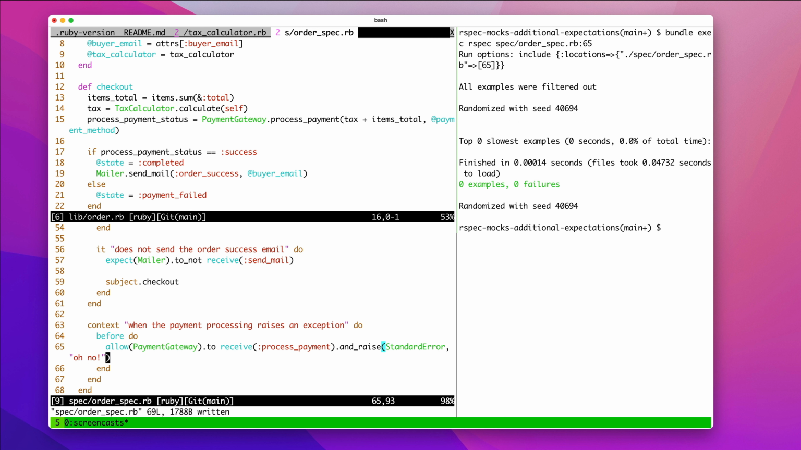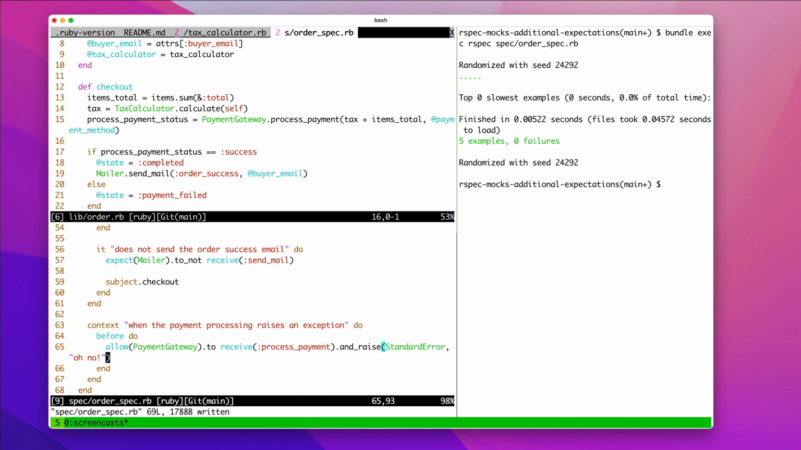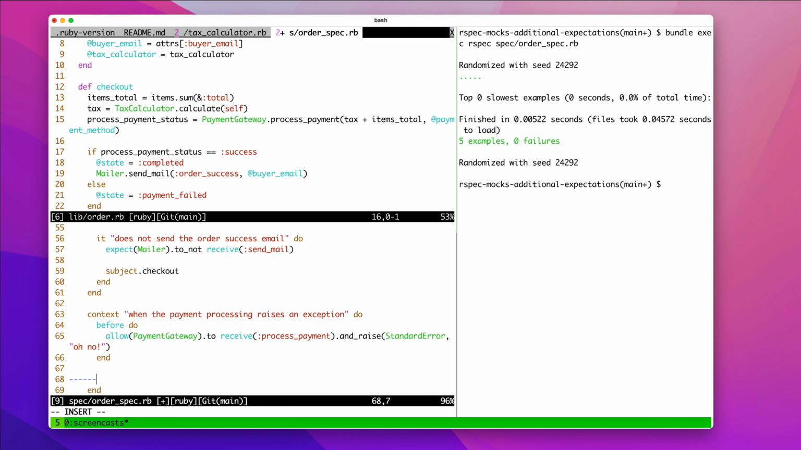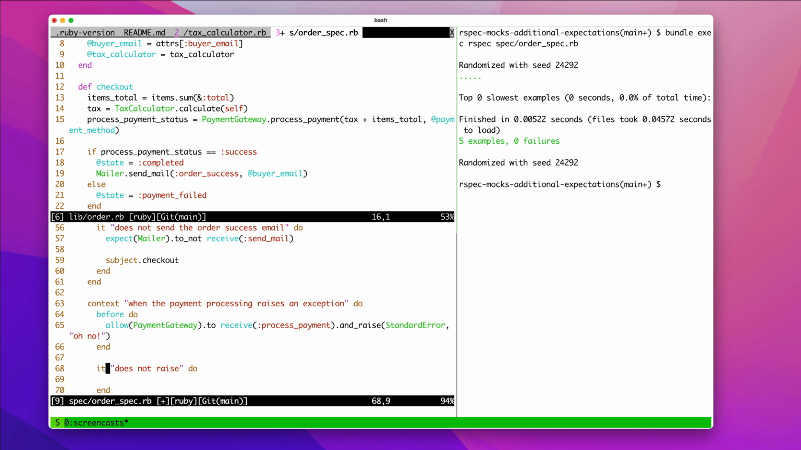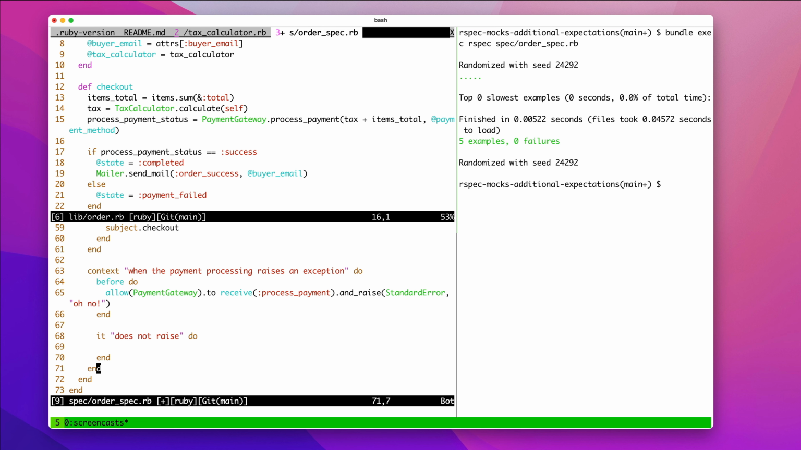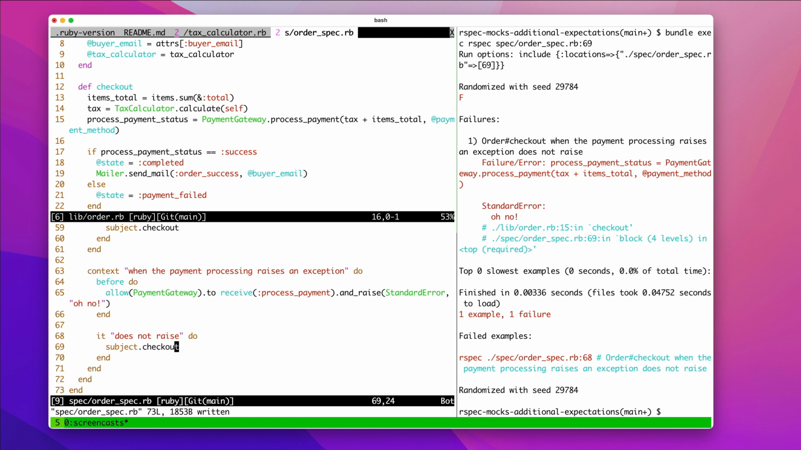If we run that, there's no it, so it doesn't do anything yet. But let's say it does not raise. And we'll have a failing test there. So if we call subject.checkout and run it, you see what happens? Our test fails because StandardError oh no was raised. You can also do StandardError.new and pass that in too. But however you want to instantiate your error is really up to you and your needs.